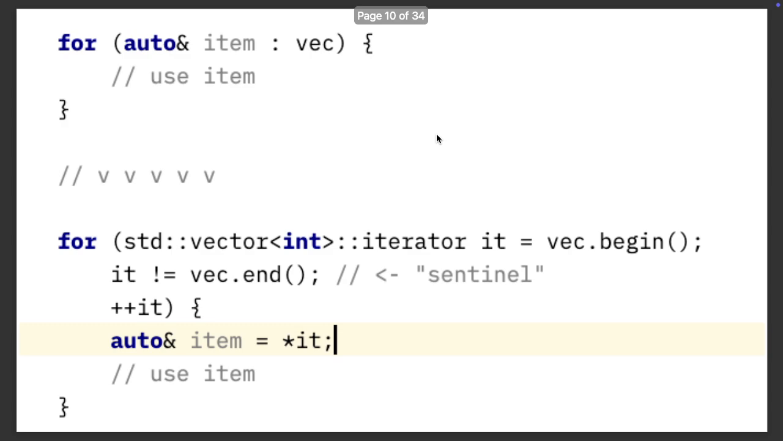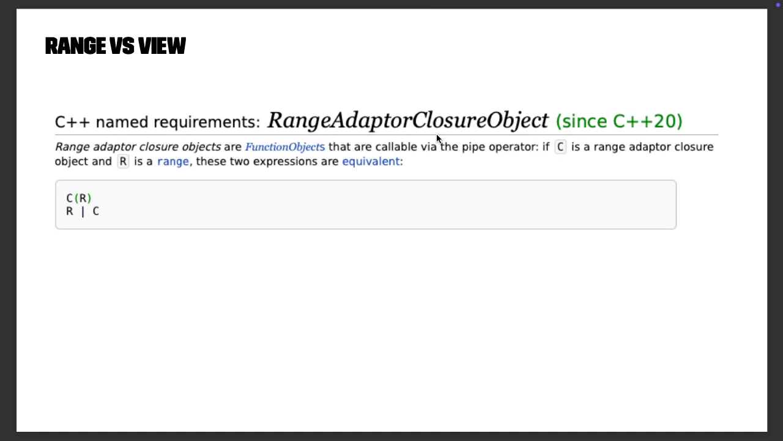And it does that using something called a range adapter closure object. It's a helper object to help form this combination using pipe, and it has to be separately implemented. So as a result of the combination, you get what's called a view.